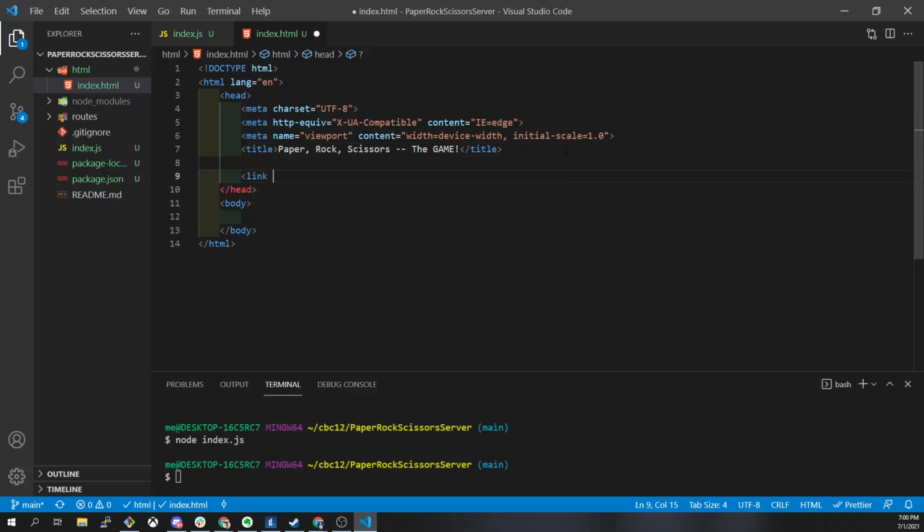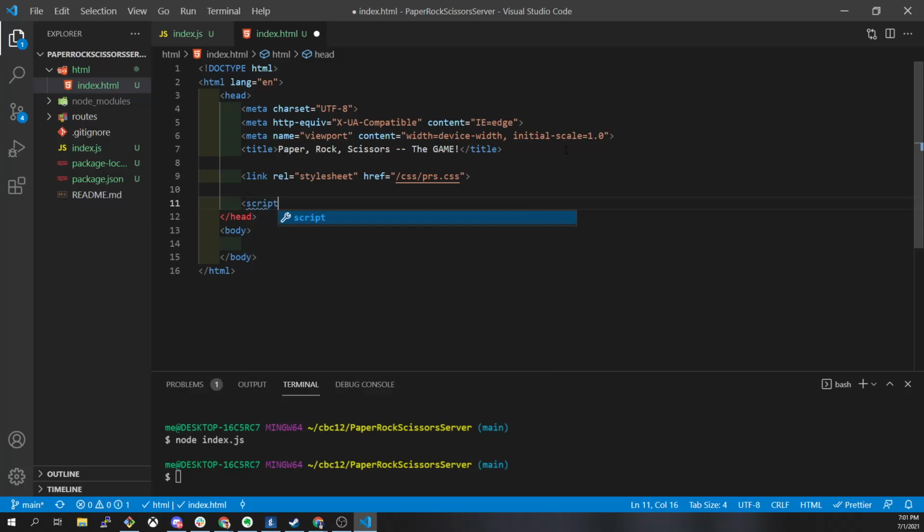I know I'm going to want a CSS file, right? So I'm going to do link href equals CSS, and then paper rock scissors.css. We need to put in rel equals stylesheet. Okay. I'm also going to want some JavaScript because I want this to be API driven. And I want to click a button and have stuff update on the page. We're going to build this kind of like a single page application. I don't want to reload the page every time. We're going to have this be single page. So I'm going to do script type equals text/JavaScript, and I'm going to say source equals JS prs.js.